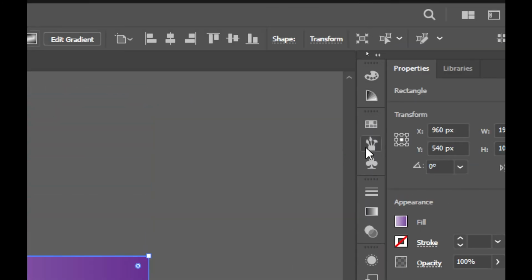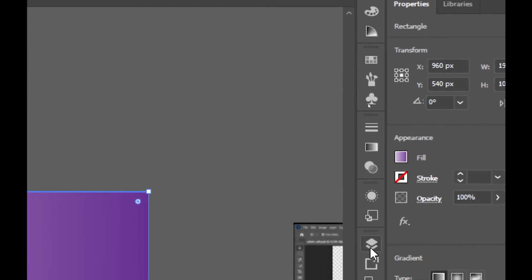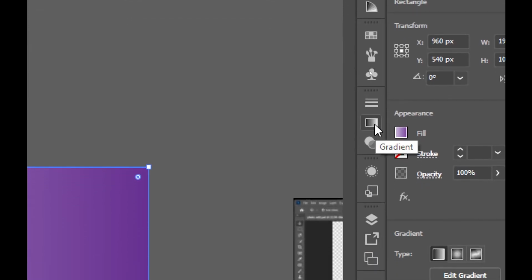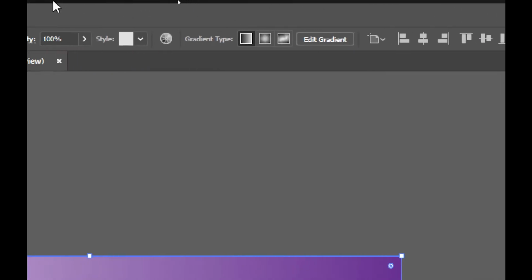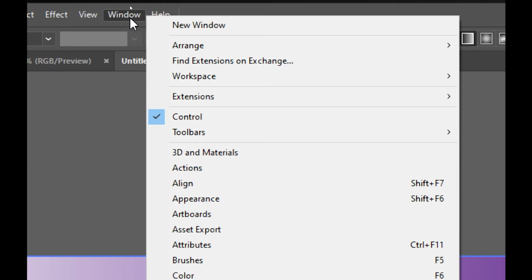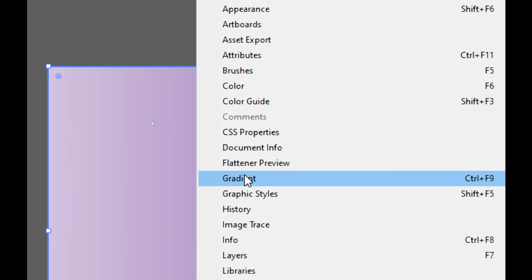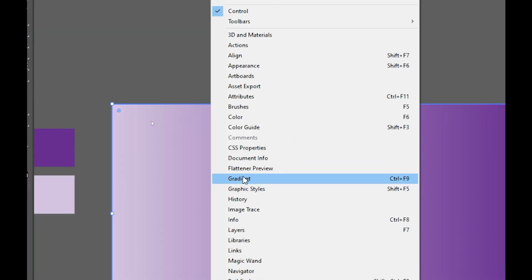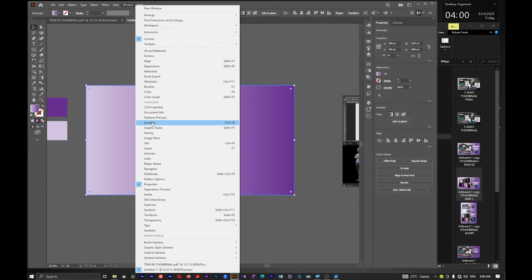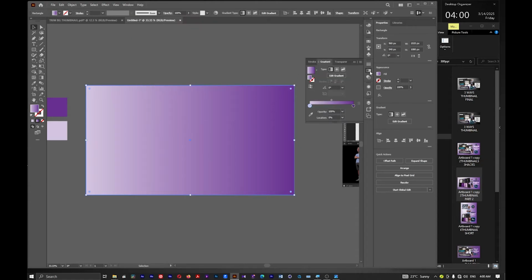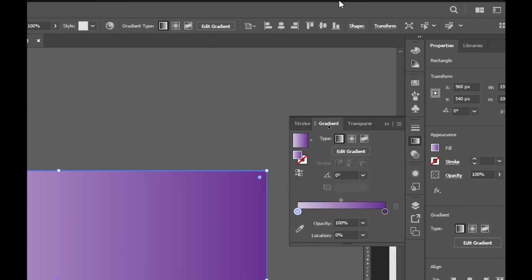See, there are a number of tools around here, but what we need is this tool, which is called the gradient. If you don't have it right here in your panels, you have to go to Window and make sure this gradient is selected. When you select it, it comes right here. So let's begin. So this is our gradient.